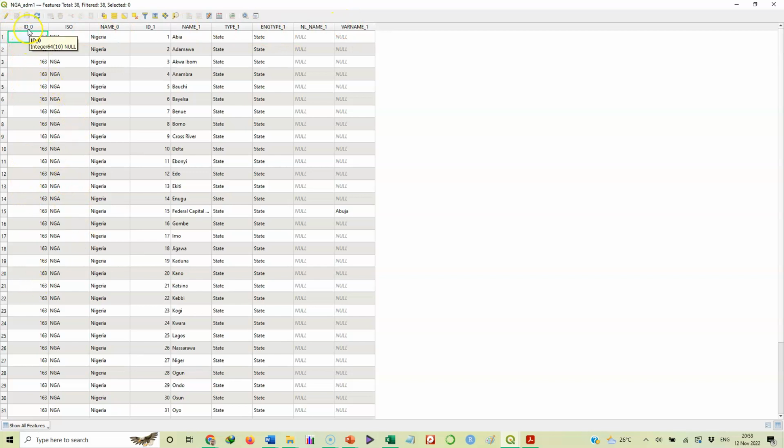So you can see ID underscore 0. Everything is 163, 163, 163. I'm sure that's the country ID on a global scale. Now, ISO, NGA, that's the abbreviation for Nigeria, is uniform all through. Name underscore 0, Nigeria, all through. So all these fields are redundant because they are just the same thing. So we can eliminate them.